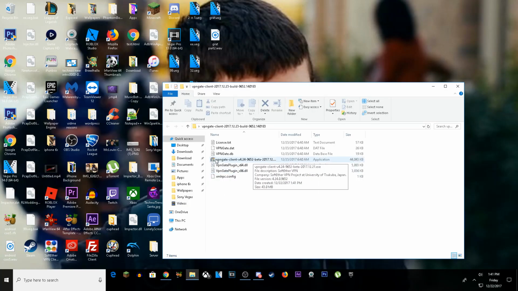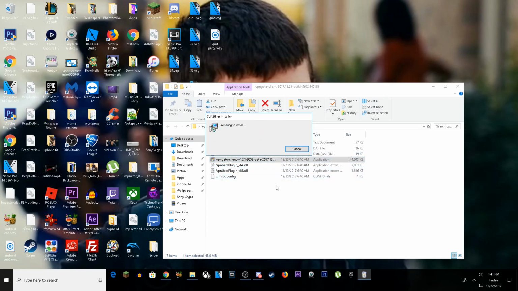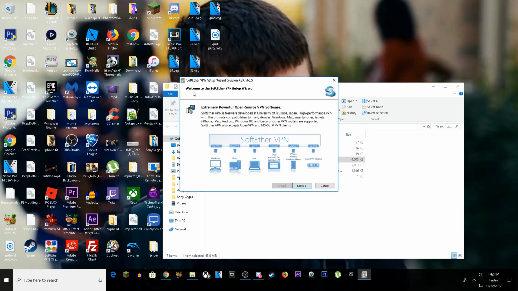You guys see the little icon right here, then it says preparing to install. This is a very simple process. Soft Ether installer is very free. You guys don't have to pay for anything. There's no in-app purchases or anything like that. So this is the welcome to the Soft Ether VPN setup wizard. Now you're gonna click next, click yes.